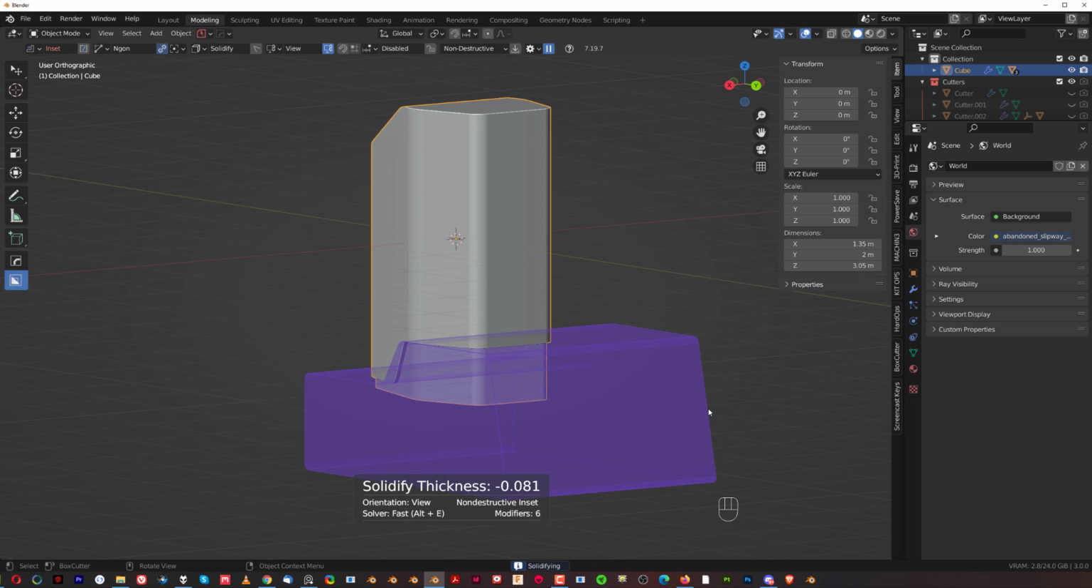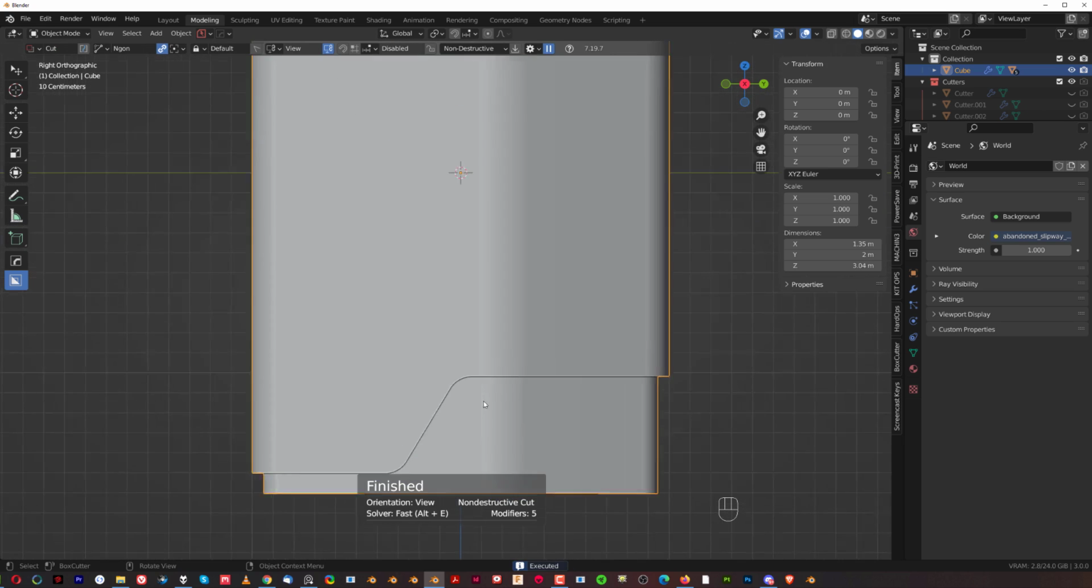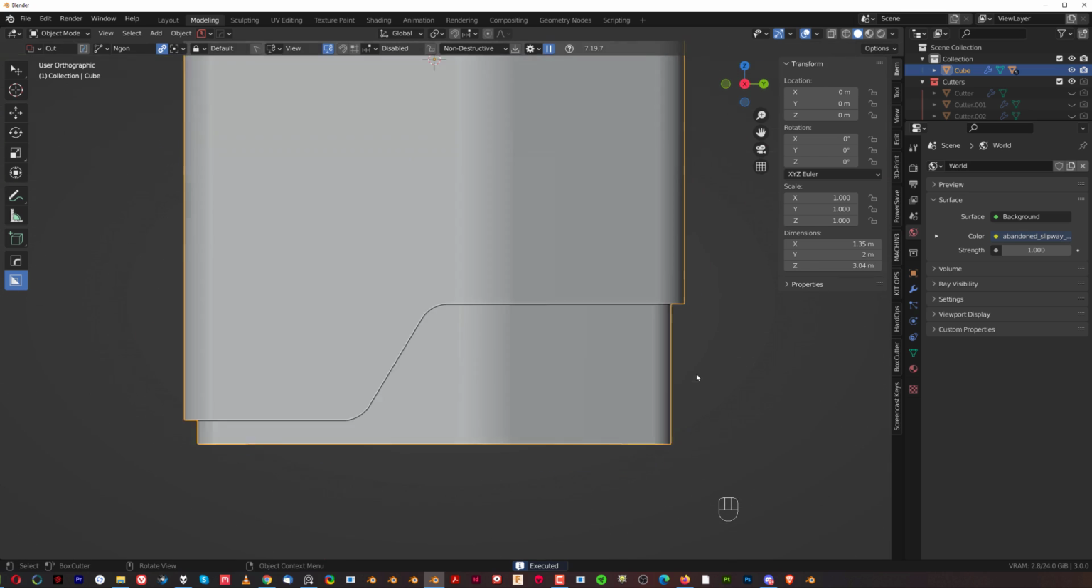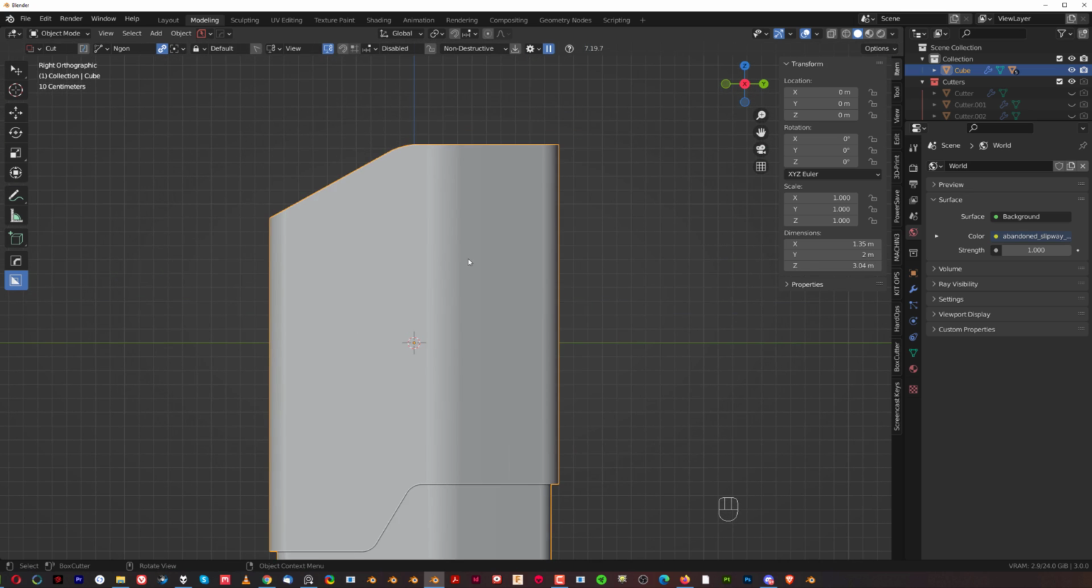Press T to adjust solidification. Right? So we can adjust it and click, okay? And it's gonna create an inset boolean, which is really cool. Awesome. So now what we're gonna do, we're gonna cut a handle here.